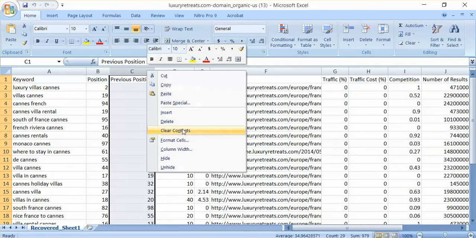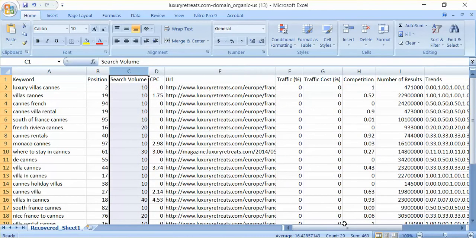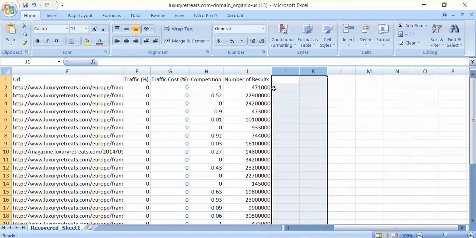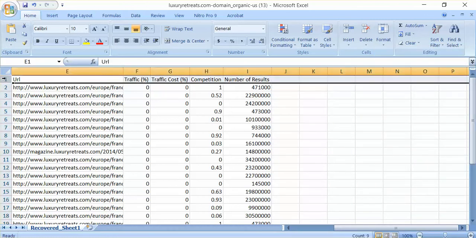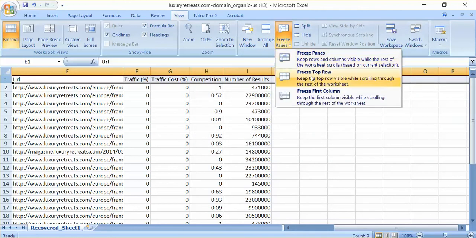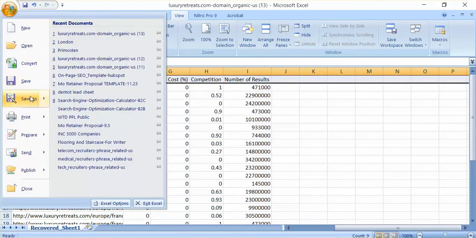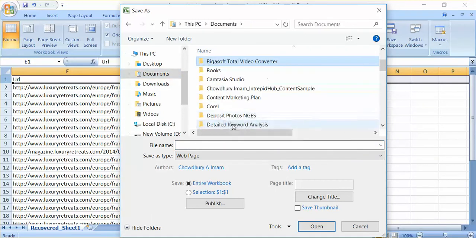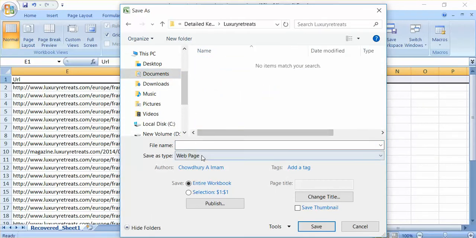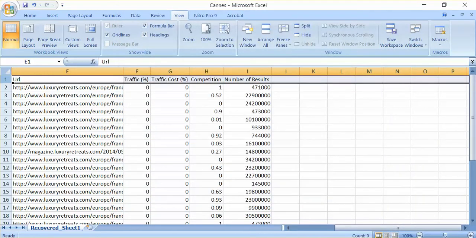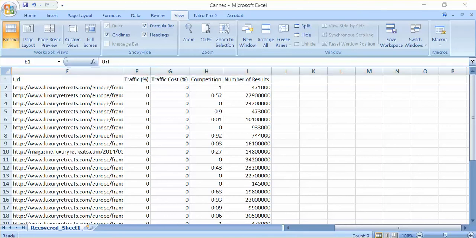Okay, we will get rid of previous position. I'm just showing this a few times so that you know what you should be doing. Trends and timestamps, we don't need that. We click on the first row view. Okay, and then we're going to save as, and it's going to go to detailed keyword analyses, luxury retreats, and here it will be Cannes. Looks good.